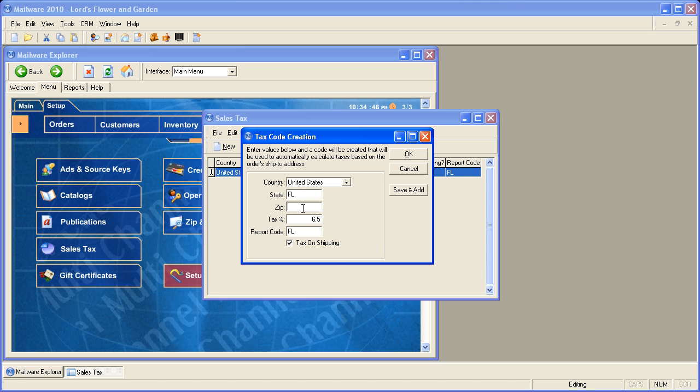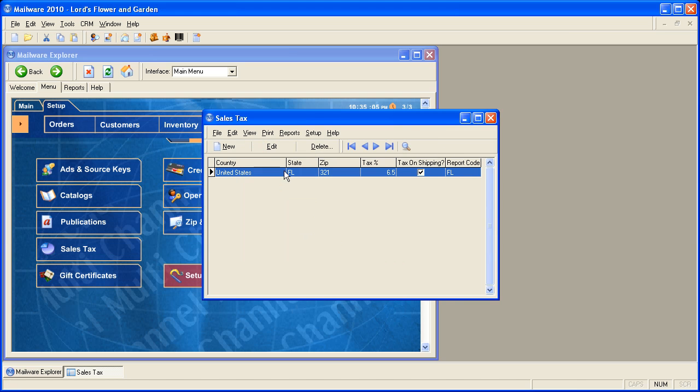So I believe that Florida has a 321 as a prefix frequently, and that means only the 321 prefixes would get 6.5. This would allow you to create multiple sales taxes for the same state, which is common in some states like Colorado, California, New York, etc. You can also specify whether or not tax is charged on shipping. This is used to apply to phone orders where tax needs to be calculated, not imported orders which usually come down with the tax pre-calculated.